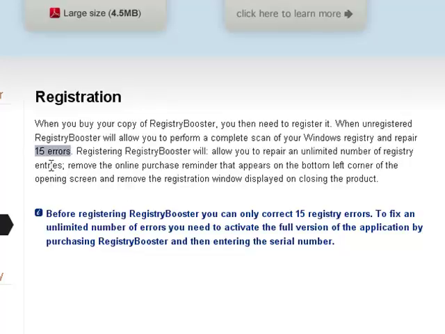So really it's more of a long-term solution for future use, and you most likely will need to purchase the product if you really want to clean up your registry, because most registries, after you do a scan, if you haven't ever really done one, you're going to probably come across hundreds or thousands of errors. It really does add up over time. So correcting 15 errors really probably won't do the job, but it just allows you to get a feel for how the software works.